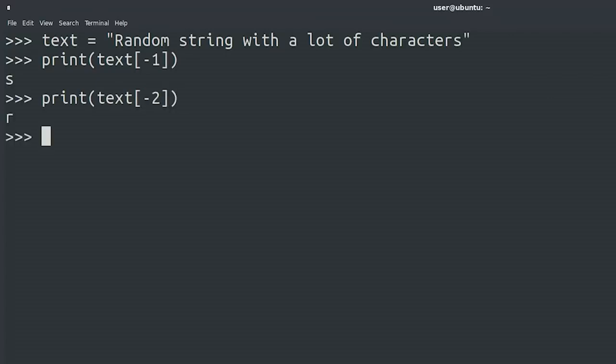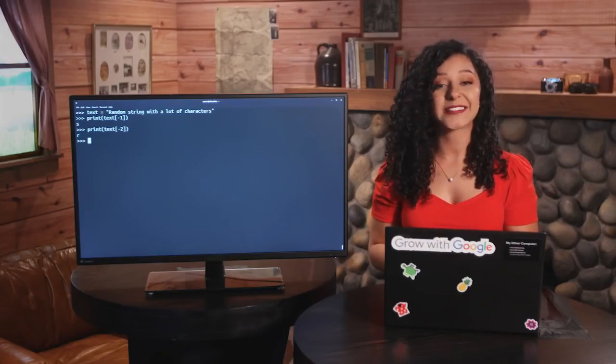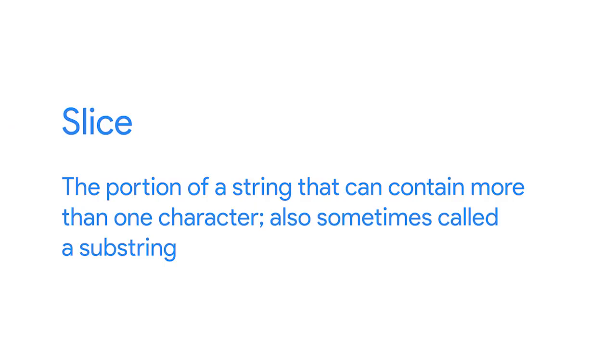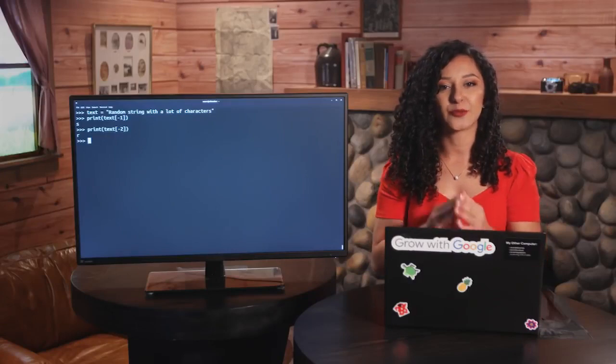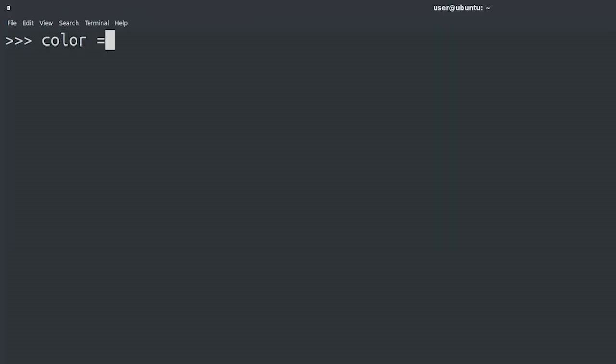In this example, we don't know the length of the string, but it doesn't matter. Using negative indexes lets us access the positions in the string starting from the last. Nice, right? On top of accessing individual characters, we can also access a slice of a string. A slice is the portion of a string that can contain more than one character, also sometimes called a substring. We do that by creating a range using a colon as a separator. Let's see an example of this.